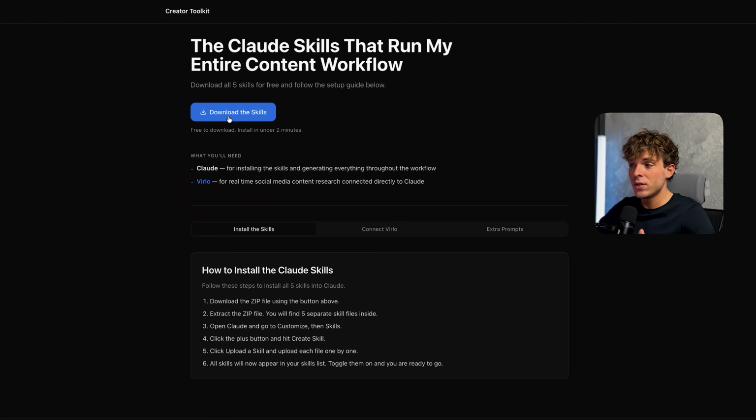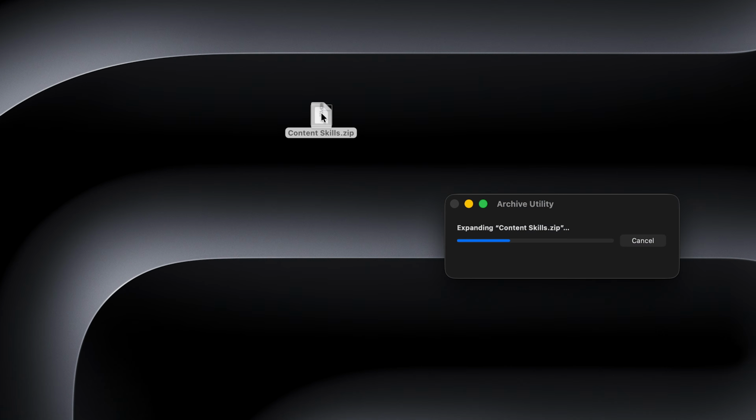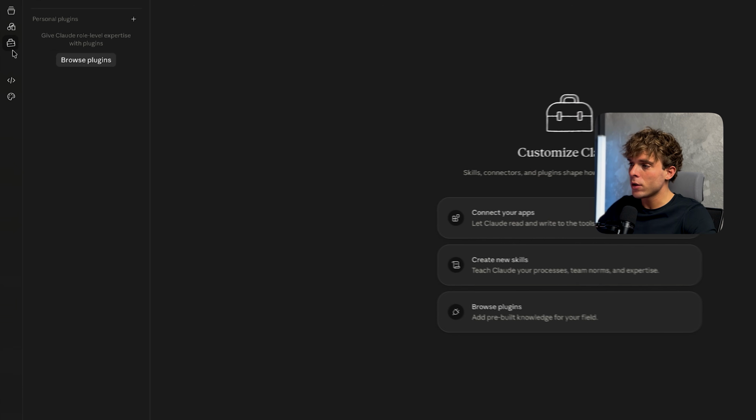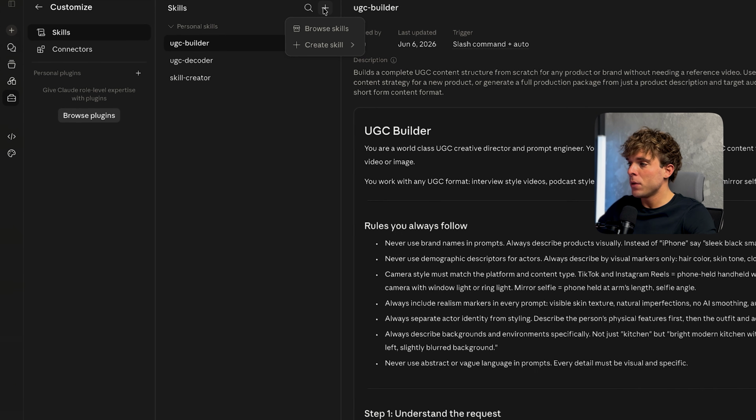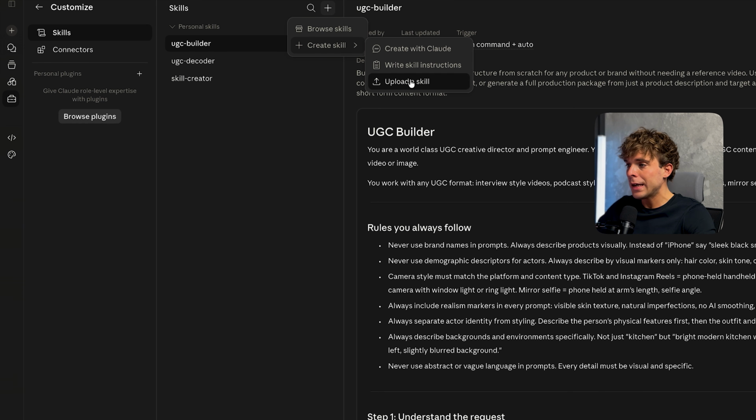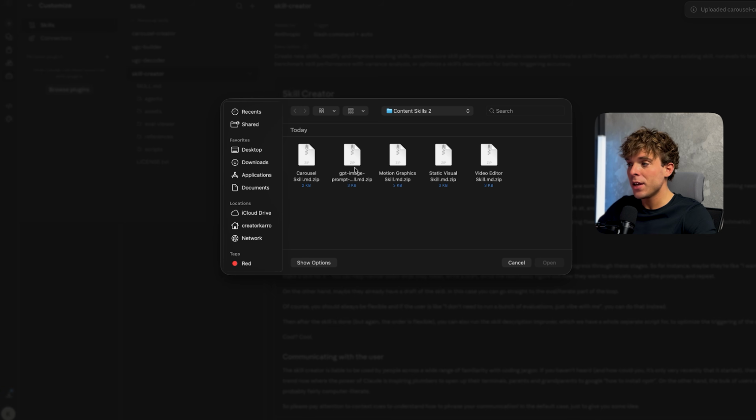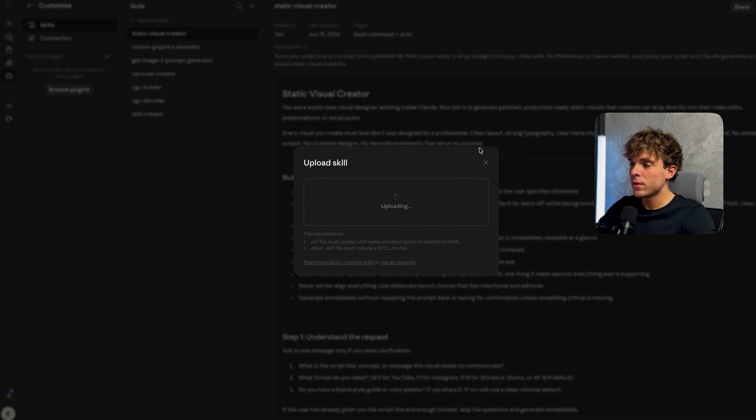Now let me show you how they work. Before anything else, you need to install these skills. Just download the zip file from the link in the description and extract it. Open Claude, go to Customize, then Skills, hit the plus button and create skill. Click Upload a skill and upload each file one by one. 30 seconds and you are done.